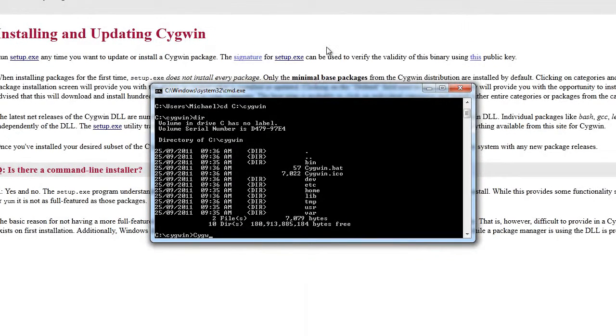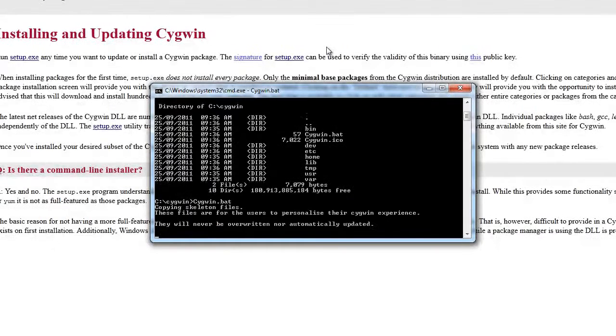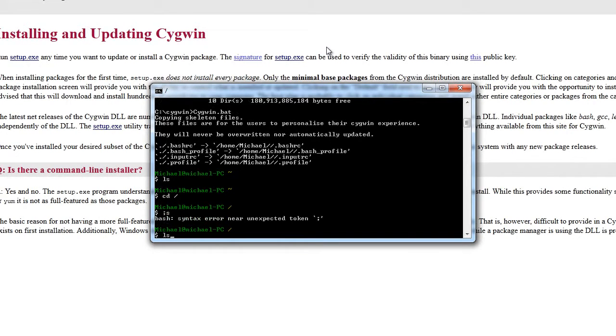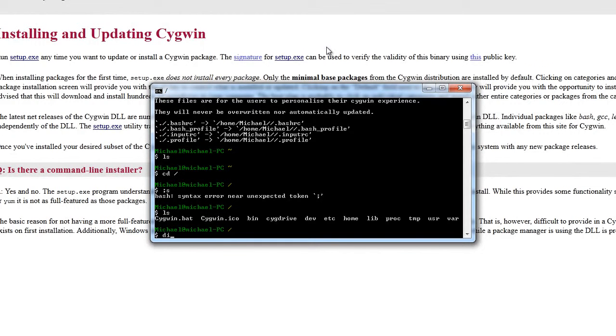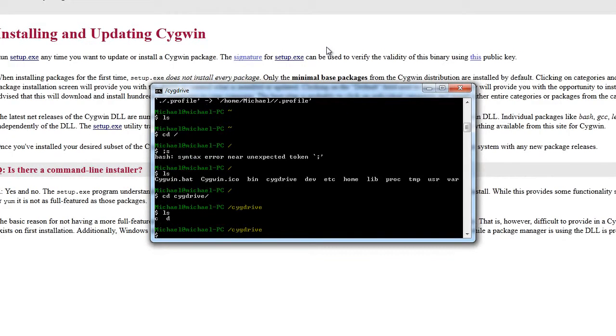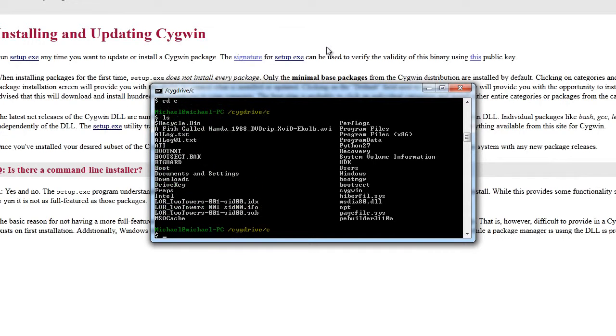I'll show you that we can start it, and they can do it automatically. So we want the bat, and now we can write ls. In here, so they made the root folder the Cygwin folder. And yeah, I'm in C drive now. So yeah, we get a Unix environment here.